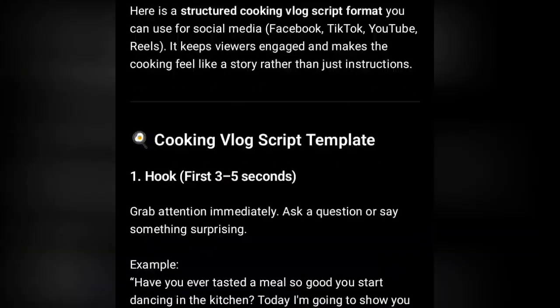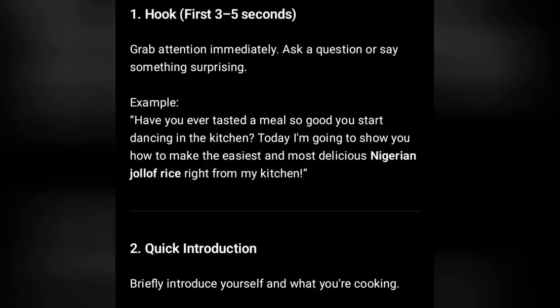Okay, now this is what it says. It says hook, grab attention immediately, ask a question or say something surprising. Now this is the hook it gave us. Have you ever tasted a meal so good you start dancing in the kitchen? Today I'm going to show you how to make the easiest and most delicious Nigerian jollof rice from my kitchen.